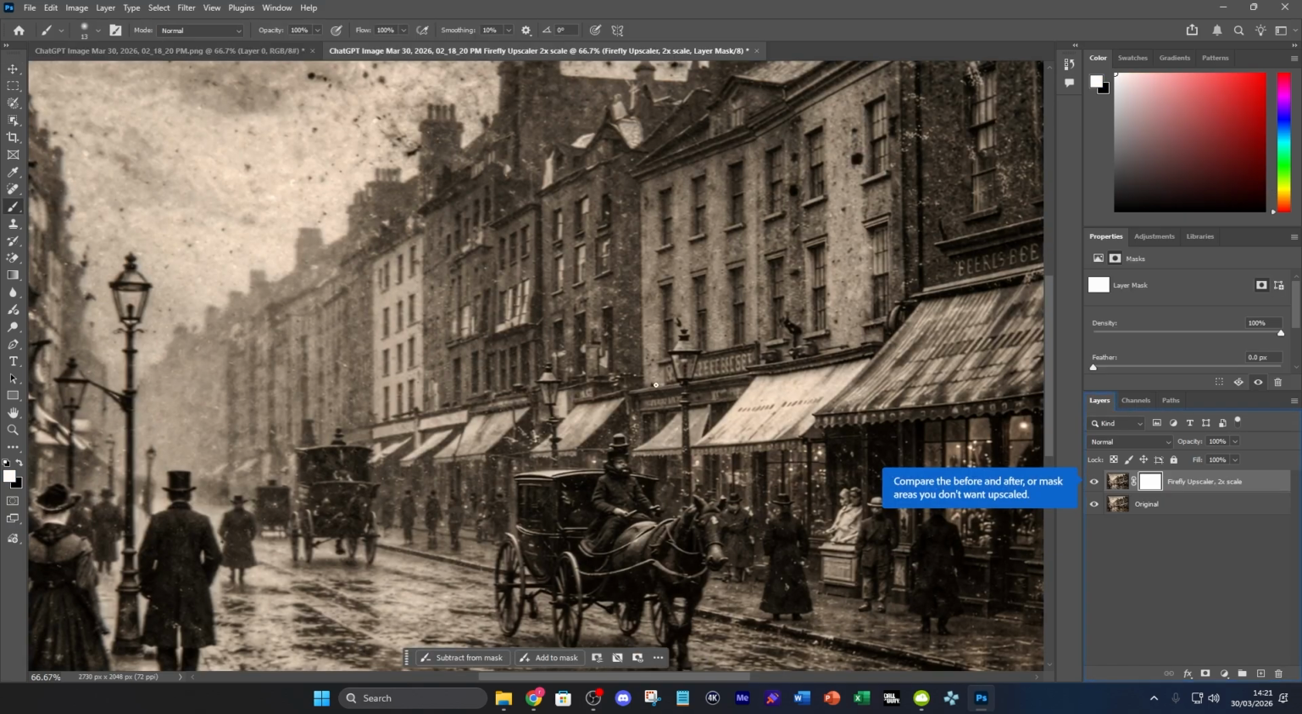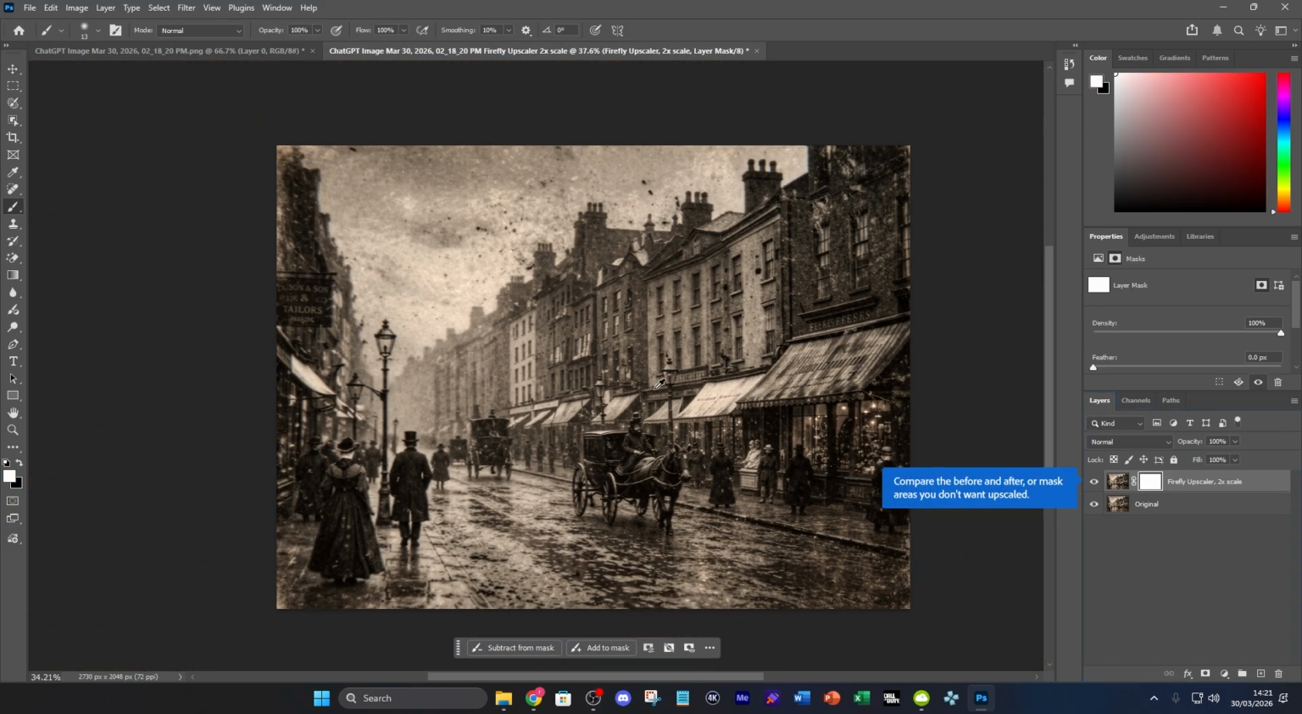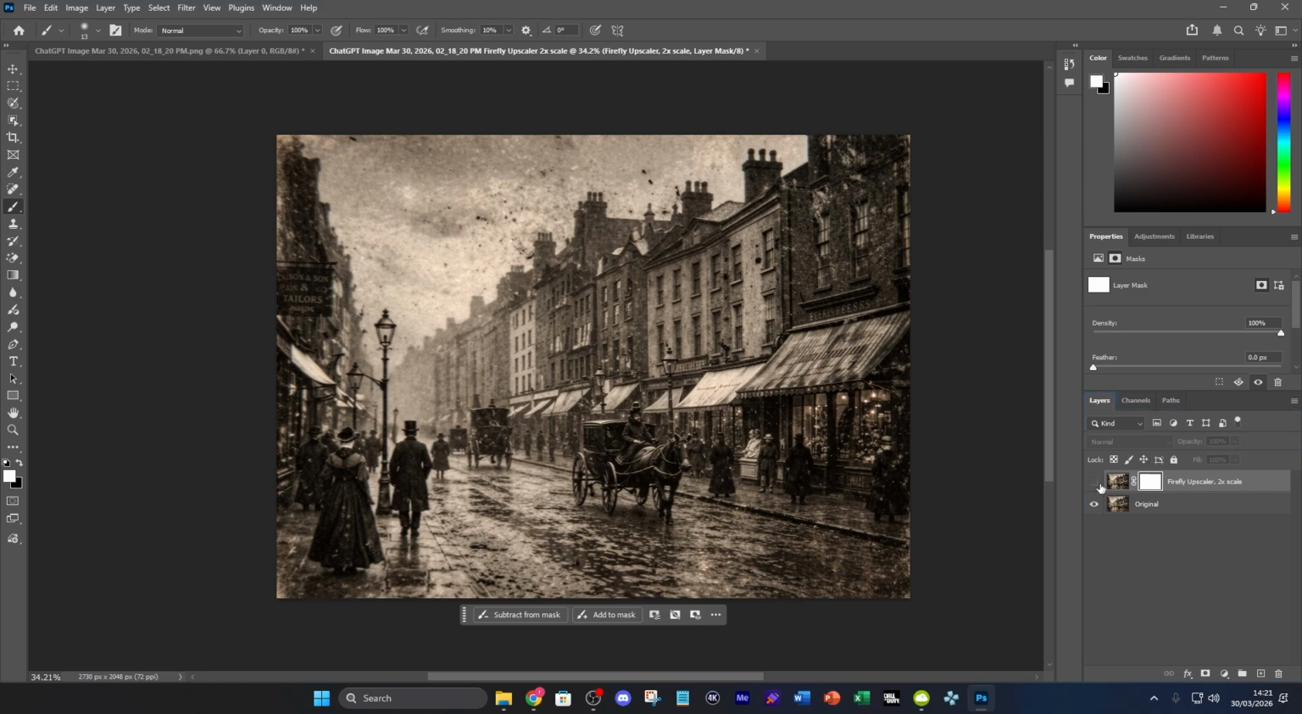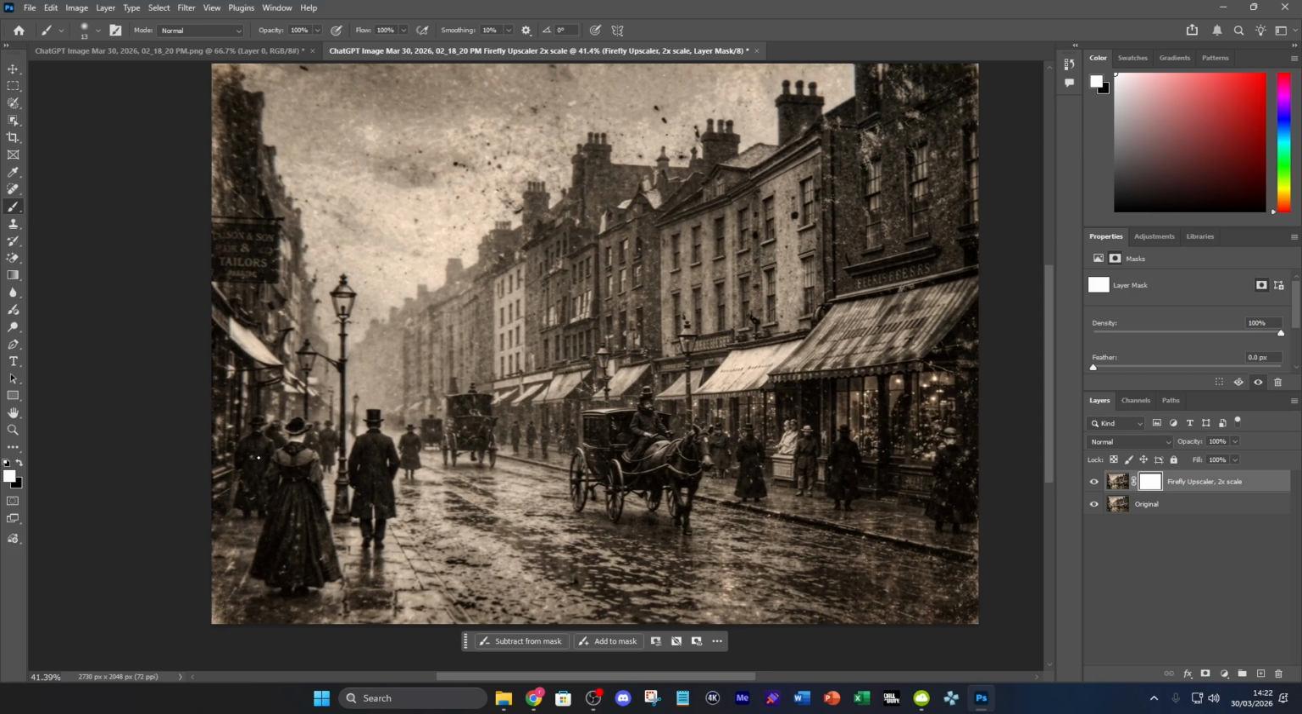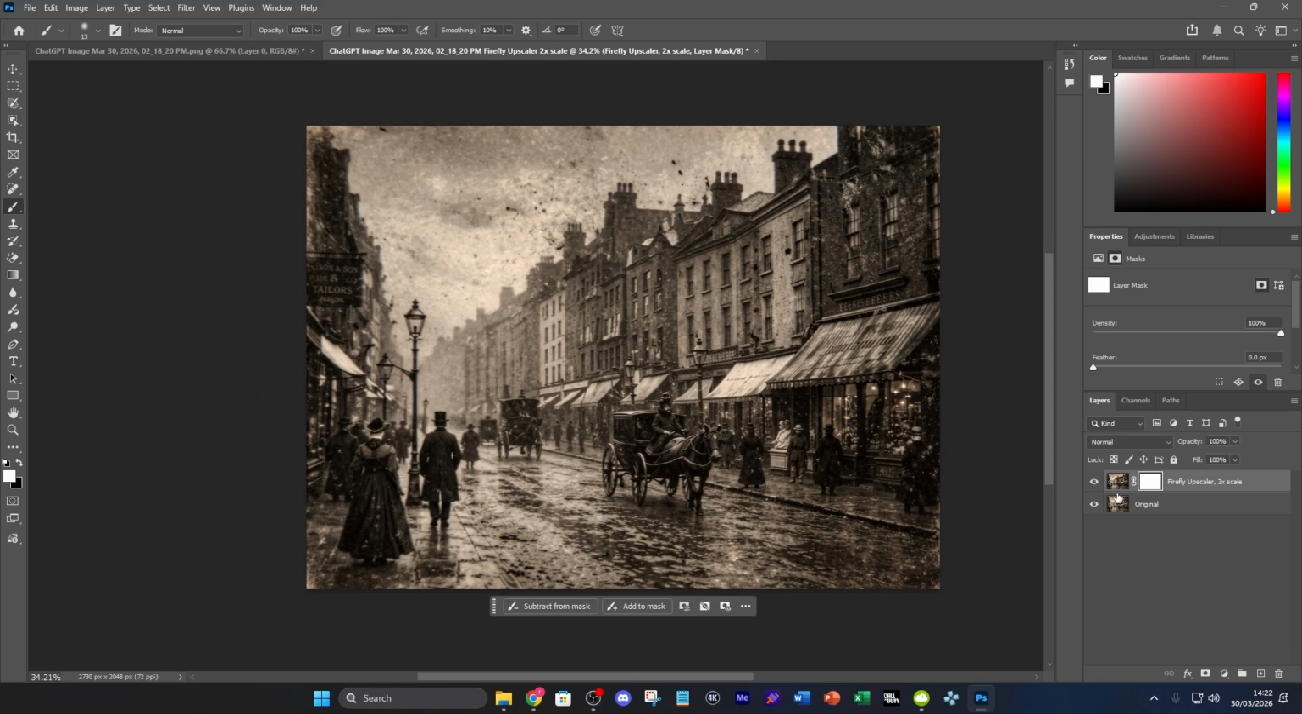And as you can see, it's now done. We can zoom out and look at the before and after. As you can see, it's definitely a lot more detailed. There is more detail to it, more sharpness as well, which is pretty cool.